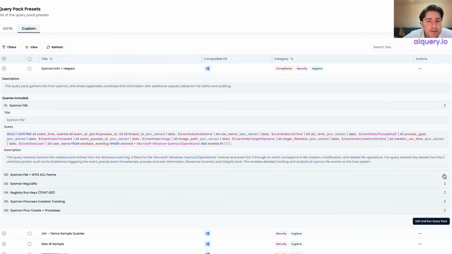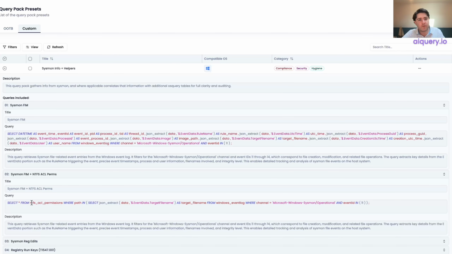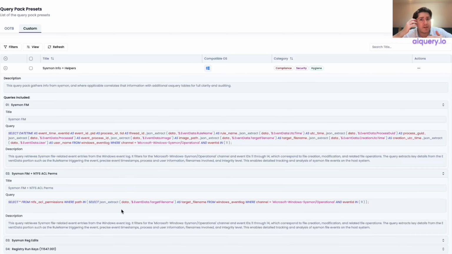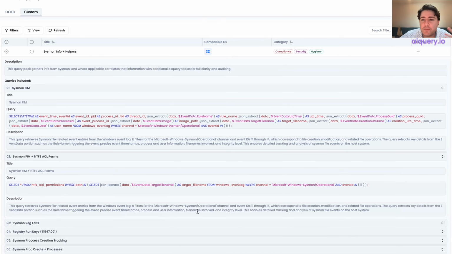And then what I can do is combine it with the NTFS ACL permissions table to say, hey, of all of those files that were edited, what were the actual associated permissions of those files? Who had the right to edit those files? So we can see, okay, maybe that's a bit odd. Maybe we need to remove the permissions from that user to not be able to edit that file if it has PHI or something of that nature. And then we can even keep going down that list.